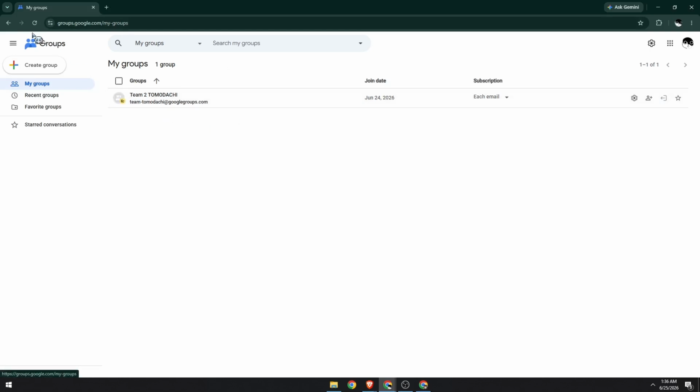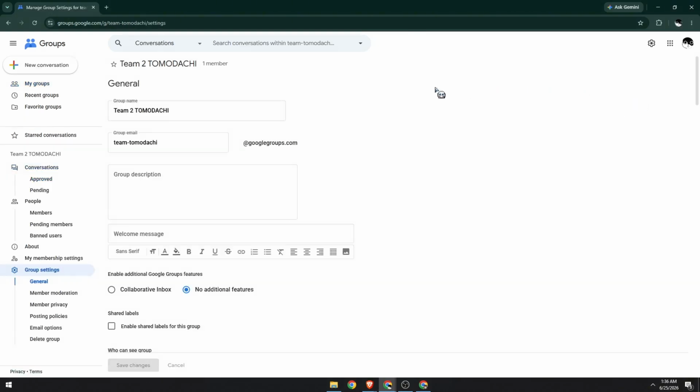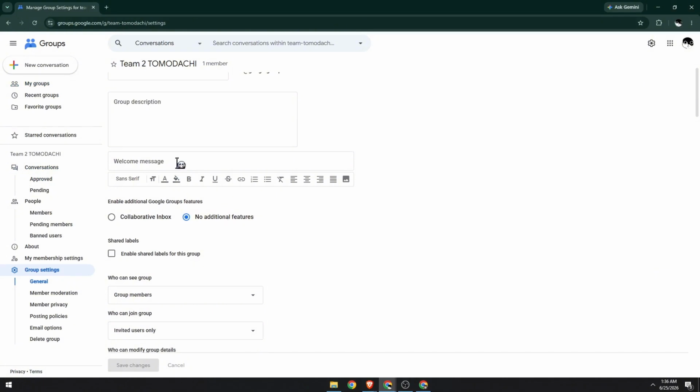Once you're here, click on My Groups on the left panel or left section. Click on this gear icon, Group Settings. And from here, scroll down a little bit and you will see this section, Welcome Message.